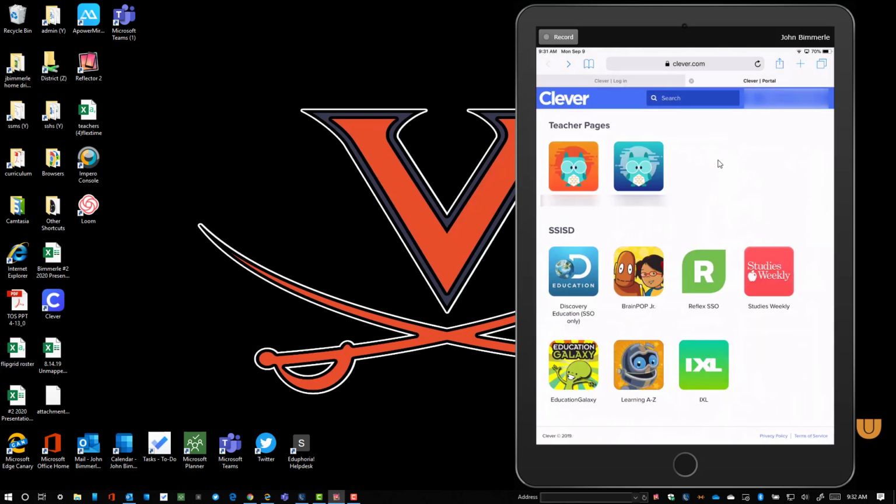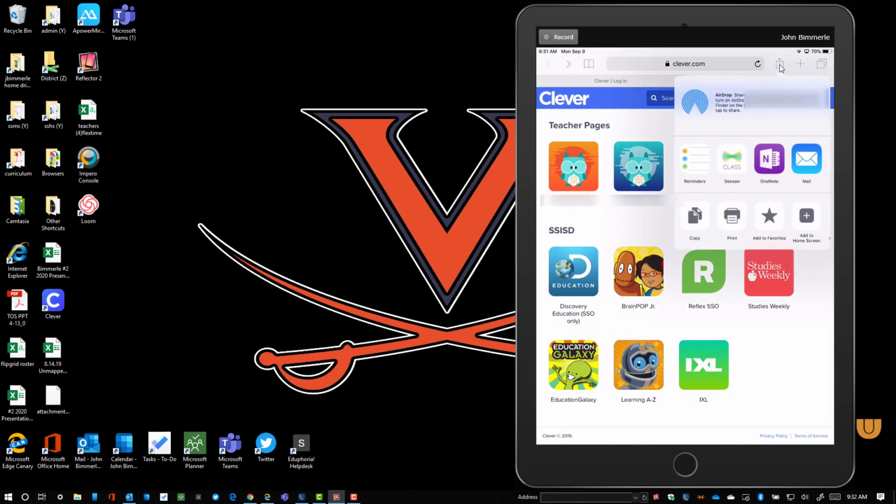I would suggest that you go ahead and have your students bookmark this or add it to favorites. So when they click on this little box up here that has the square with the arrow pointing out of it, here's where they can add it to favorites or they can add it to bookmarks. I would probably recommend just adding it to bookmarks.